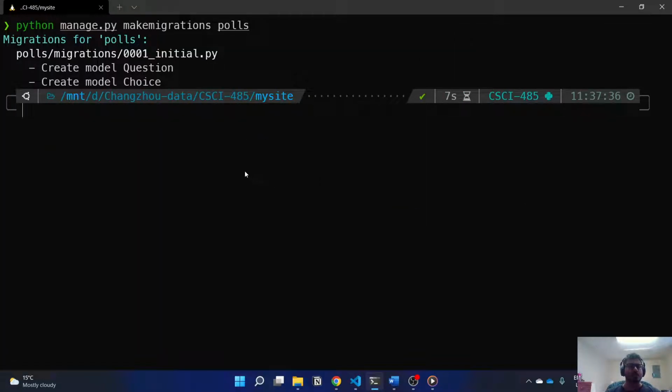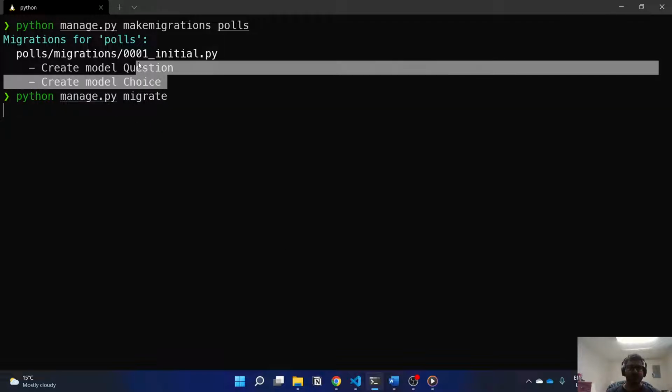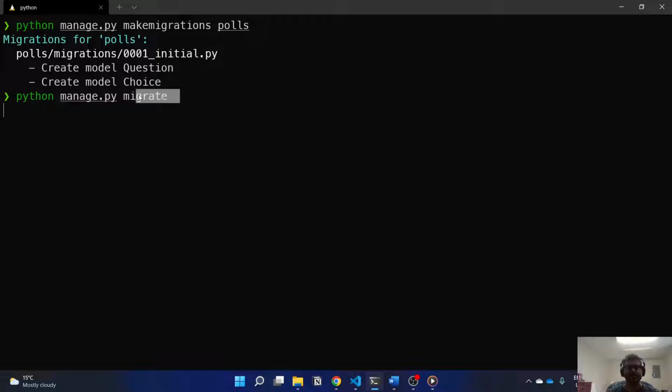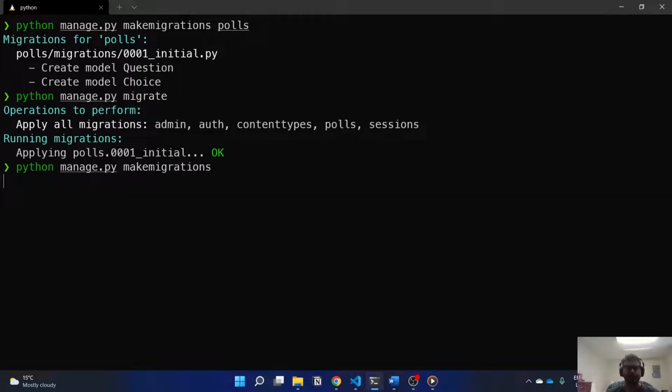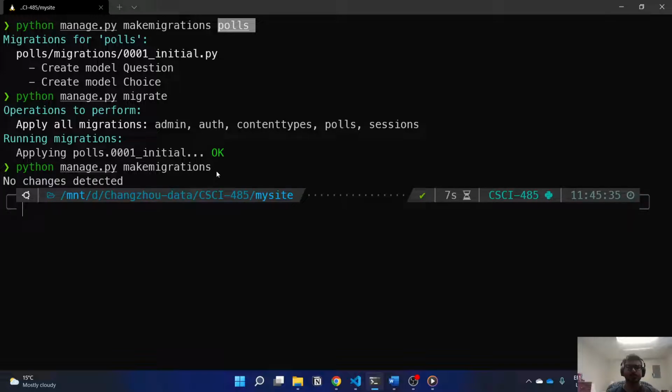Now, once the makemigrations is done, what you do is python manage.py migrate. The migrations that were created will be applied by this migrate command. You can also do just makemigrations, where all of your apps will be migrated, instead of keeping the app name. You can do it for all of them.